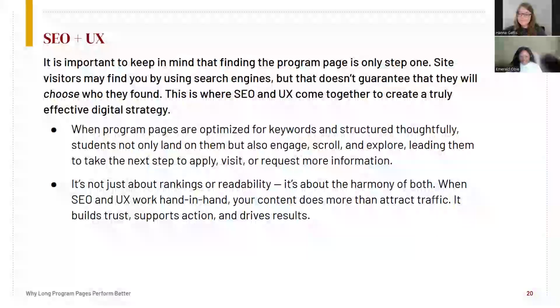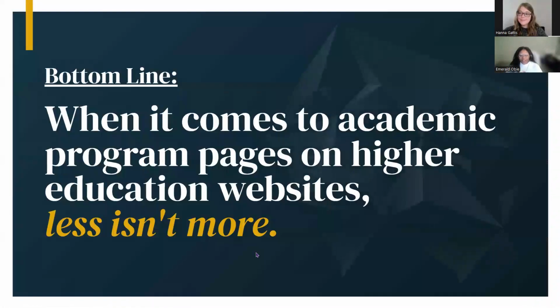Ultimately, it's not just about rankings or readability. It's about the harmony of both of these areas. And this is what really builds trust, supports action, and drives the results that you need. So the bottom line is when it comes to your academic program pages, less is not more. Based on the data and the student feedback and the principles of SEO, providing comprehensive, well-organized information isn't just a suggestion, it's quickly becoming a requirement for success. And now Hannah is going to wrap us up with some key takeaways.